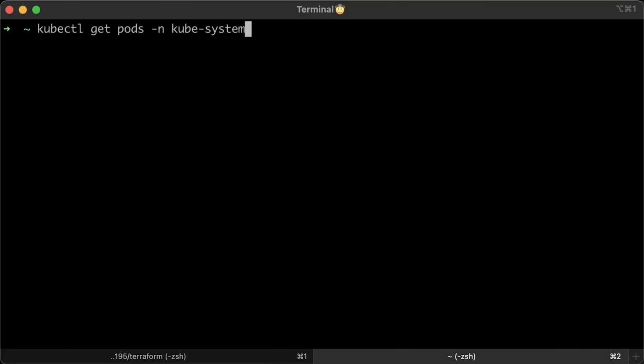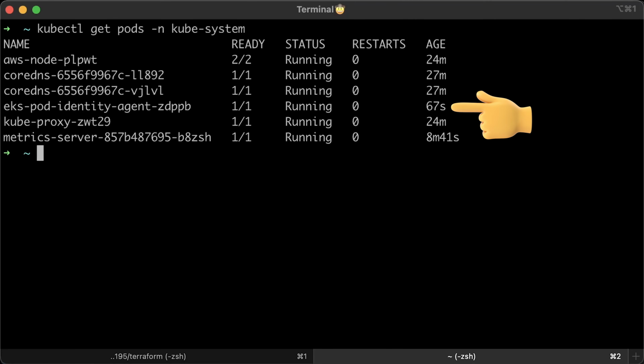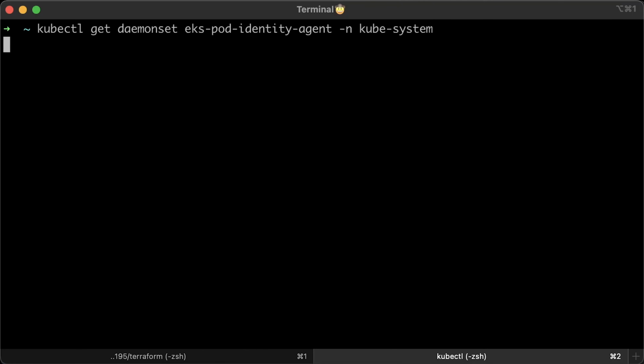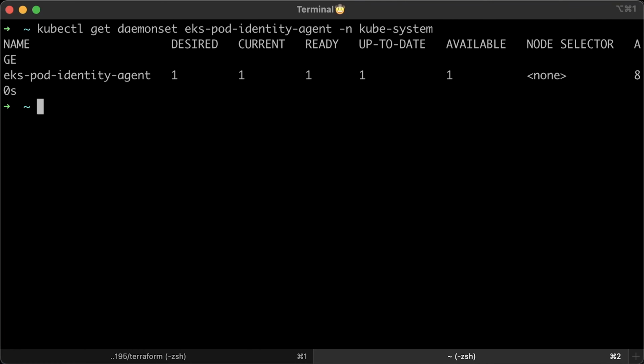Make sure that the agent is running. I have a single node, so I have only one agent pod. You can also get the daemon set just to check that all agents are running. Without the agent running, you won't be able to authorize your client with AWS services.